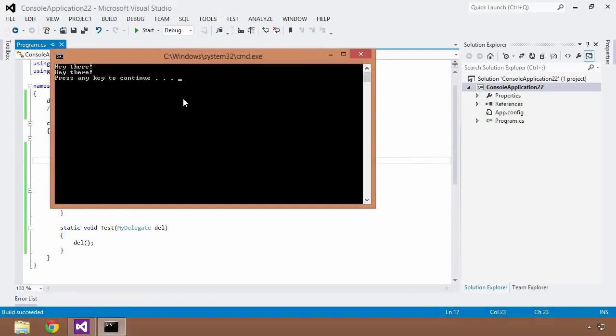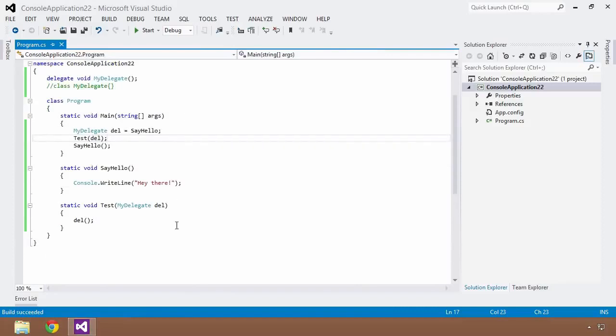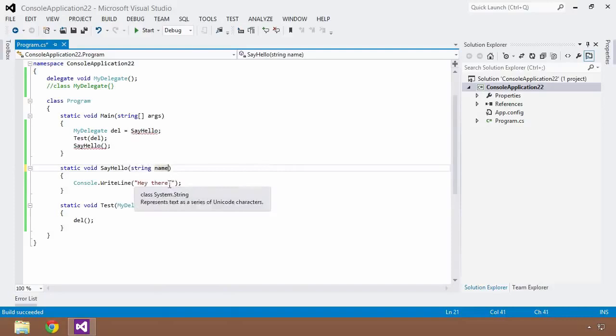So now we're starting to get into some very interesting characteristics of this delegate that I can pass this around and execute it wherever I would like. And in this case, you're definitely not limited to void return types and empty parameter lists. We could absolutely extrapolate this example a little bit, and we can do say hello that takes a string parameter of name, and then we can add in a little bit of customization. We can say hey there, and we'll pass in our parameter, and we'll say name. And now you can see that we're not going to build anymore because our delegate is expecting the signature of a void return type and no parameters.